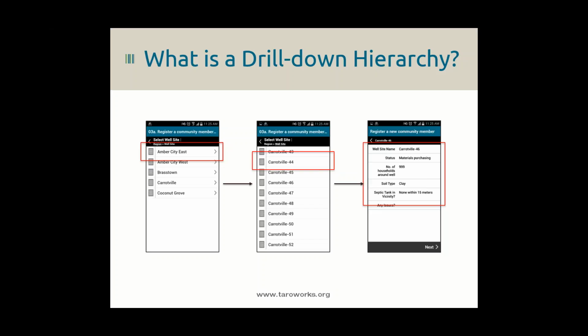For example, if your mobile user at Aquacomb wanted to obtain information about a well site in a particular region, you might build a drill-down hierarchy where the user would first select a region and then be displayed all the well sites in that region. And then once they selected the well site they're looking for, they could view information from Salesforce about that site. Each level of the hierarchy represents a parent-child relationship between two objects.